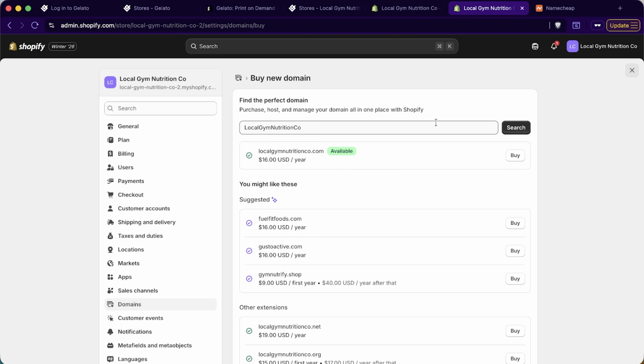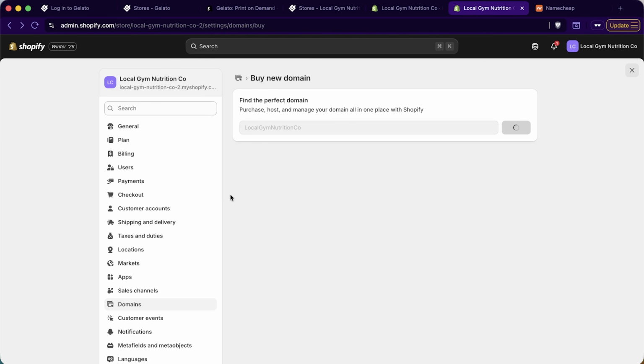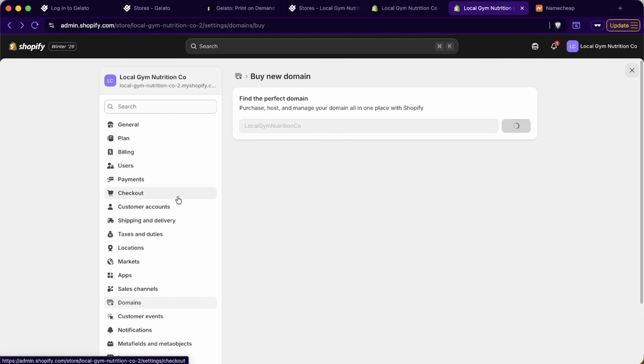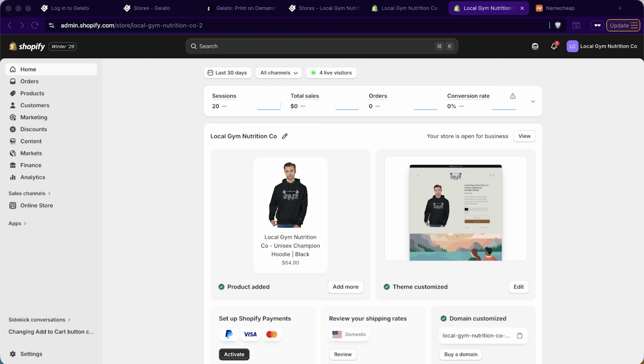We'll say buy, it'll automatically link up with this. Your credit card is only in one place here. So if you get a new credit card in 4 years when it expires, then you just have to update it in one place, rather than here, and then also remember your password for Namecheap. So that's why, I don't know, I usually just go directly through Shopify. $16 a year is really not too bad. So once you have all of that set up, you are then ready to go to your store.